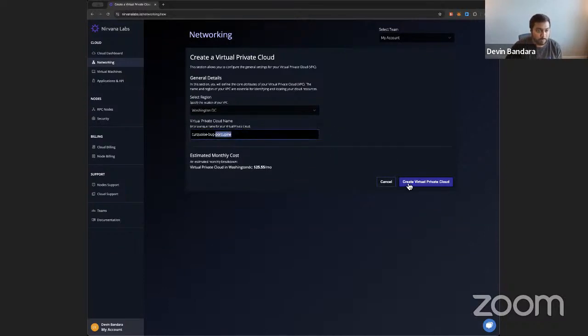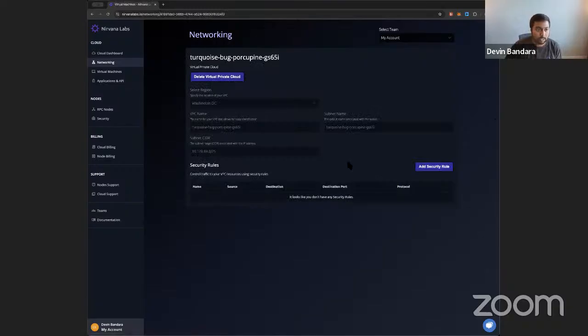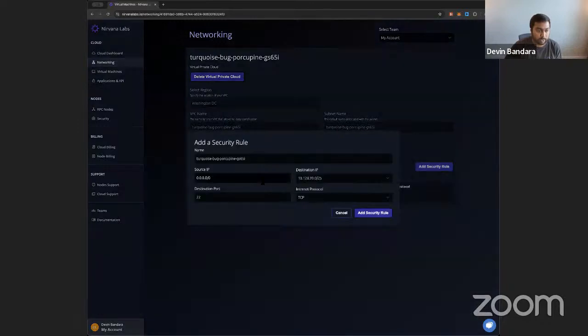You can give it a name, and then you can see clearly the cost. I already have one made, but I'm going to go ahead and show you how to make this one. So we just give it a second to load, and then we'll have a VPC called Turquoise Bug Porcupine. Let's give it a second to load here. And then here's our VPC. And then I can see that this is my subnet range, and then I can add security rules here.